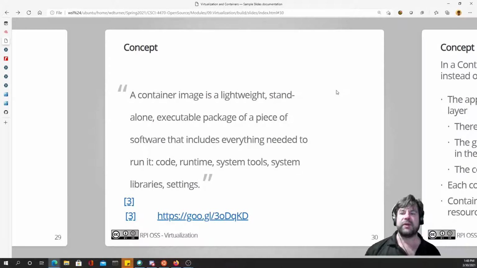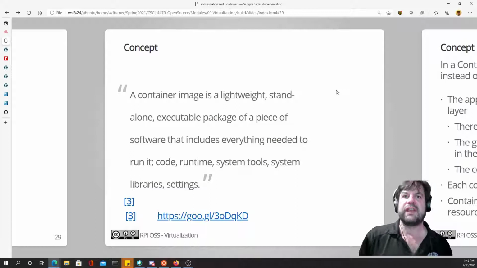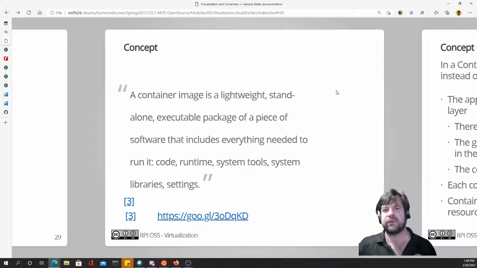The difference between a virtual machine and a container is that a container is lightweight. You don't encapsulate the entire operating system. What you have is a lightweight standalone executable package of a piece of software that includes everything needed to run it: code, runtime, system tools, system library, settings. So what does this mean?